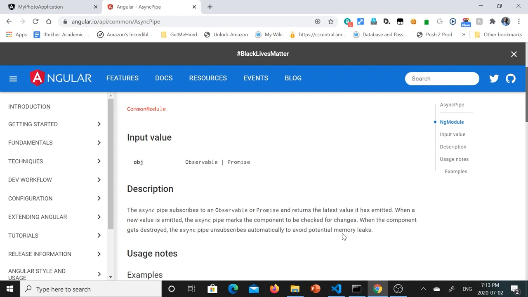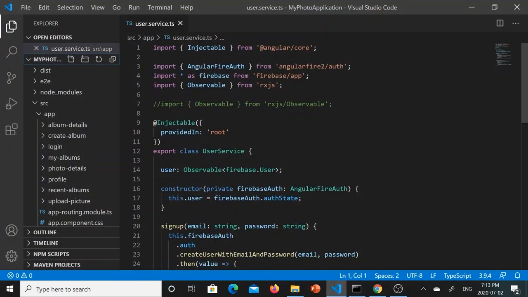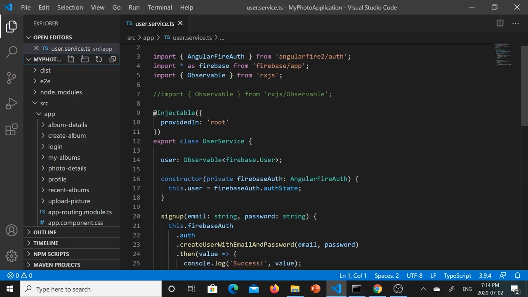So the way we can try it out is with an example that we already have. In our user service, we already have a user observable, and the constructor for that service is basically taking the auth state from Firebase auth and putting that into that user. So now we can use this to create a logout functionality. Let's get started.